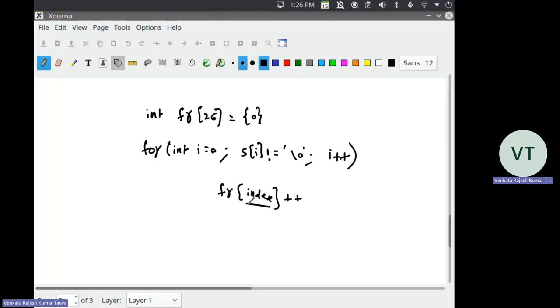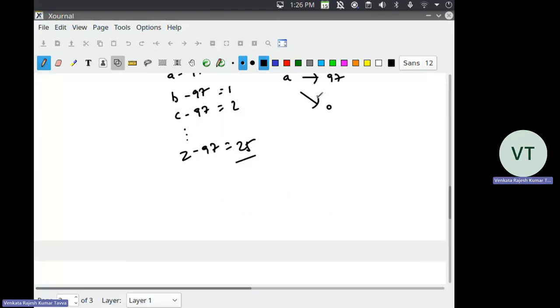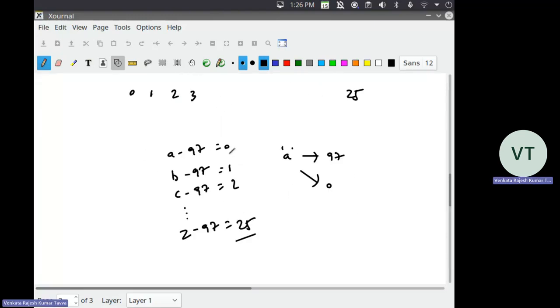That's all. So since it is already a number, I need not use a type converter to convert the character to a number. I can directly use it in any numerical expression. All right. So here, what are these? This is the index, right? So if you look at the formula, what we can write is index equal to character minus 97.